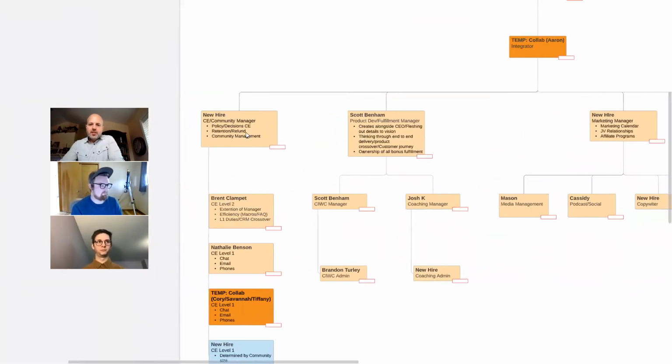We believe every position should have 3 to 5. That's not the only thing they're going to be doing, but a lot of what they're going to be doing is wrapped up in these 3 to 5 things. So for this new hire, we were looking for a community manager at the time. The 3 to 5 key duties would be policy decisions for customer experience, retention and refunds, and then community management. So those are three pretty beefy duties, especially for Pedro. They were just building out a lot of their policies, and how they were going to handle things.